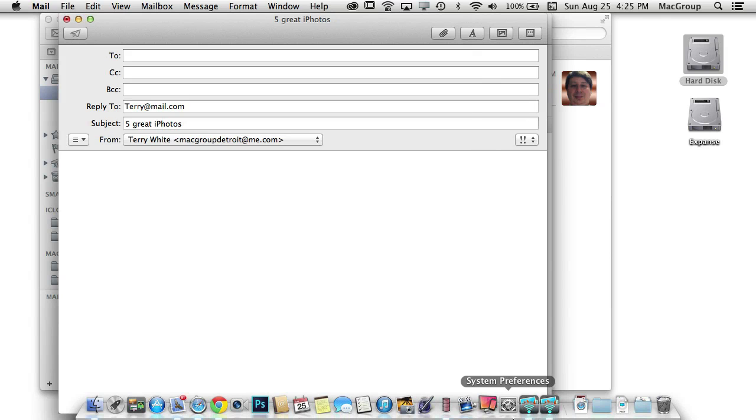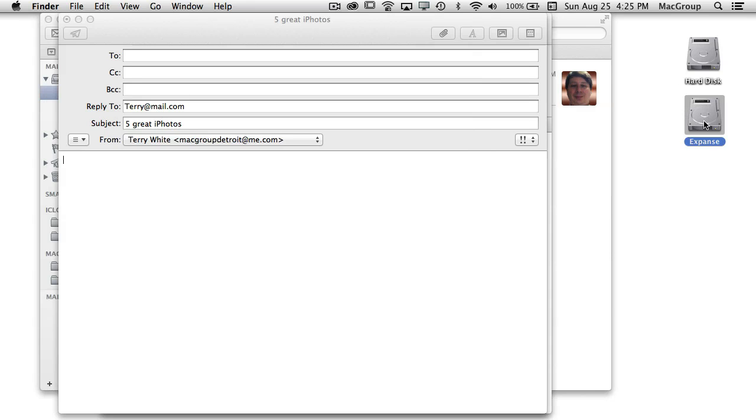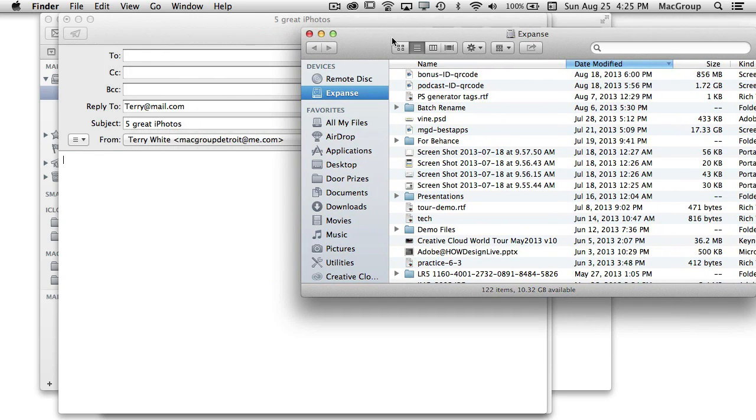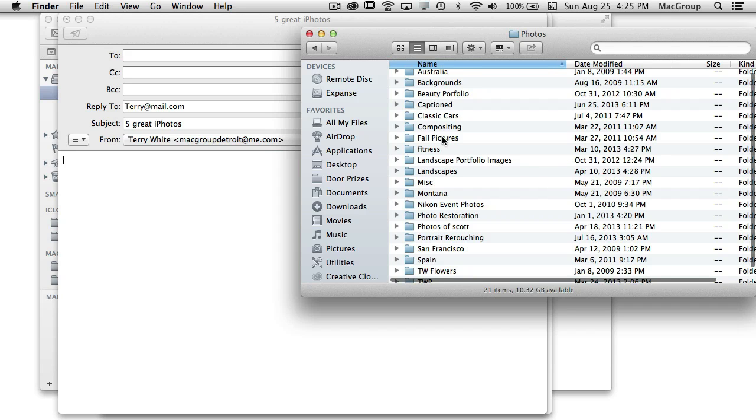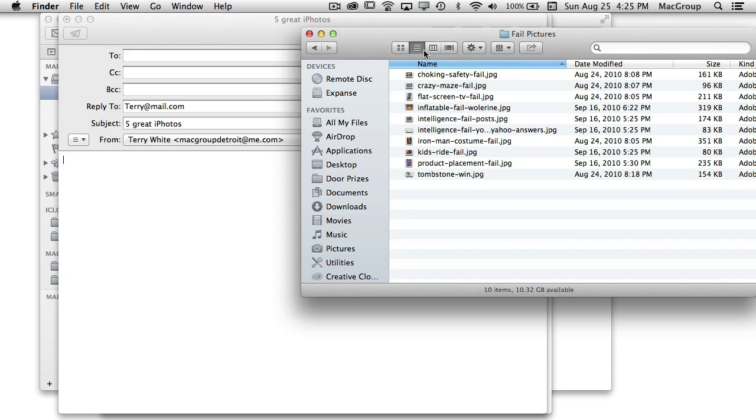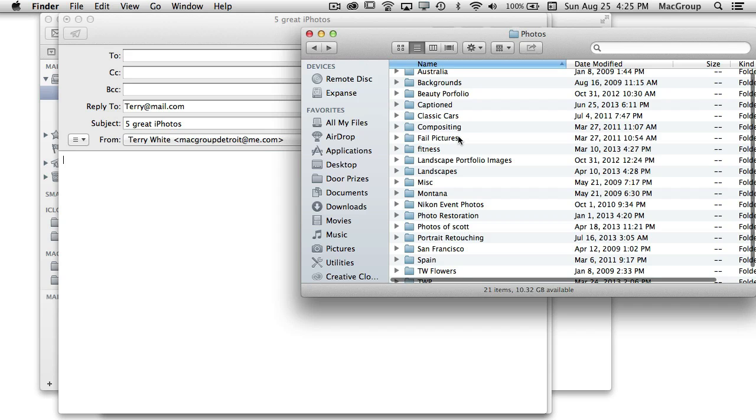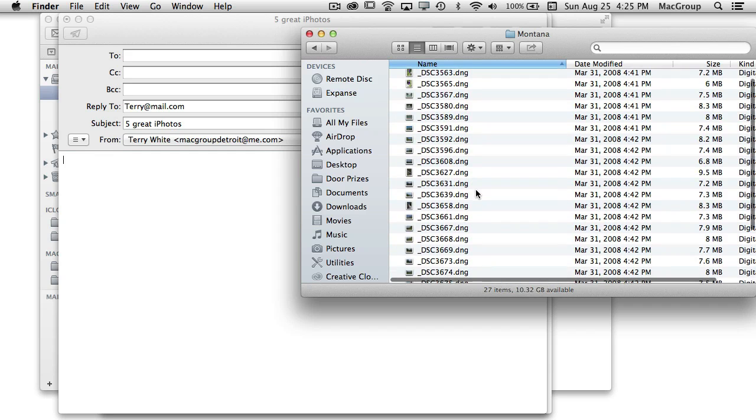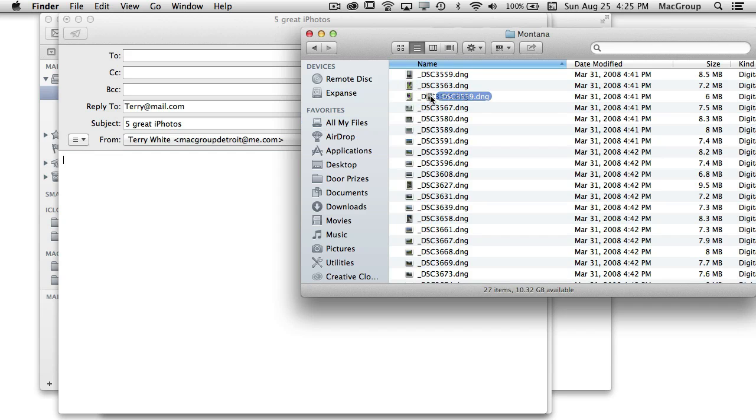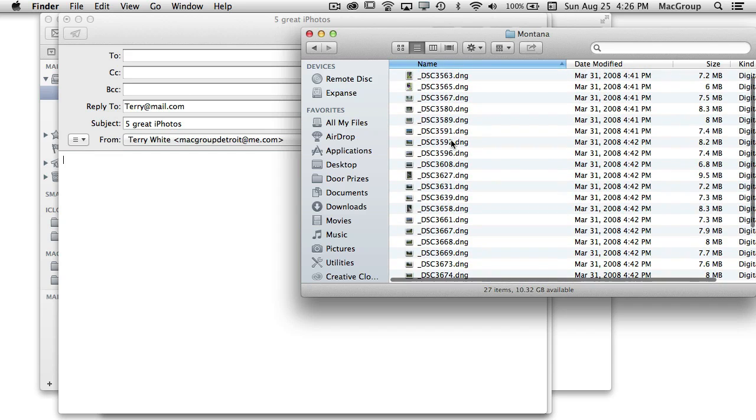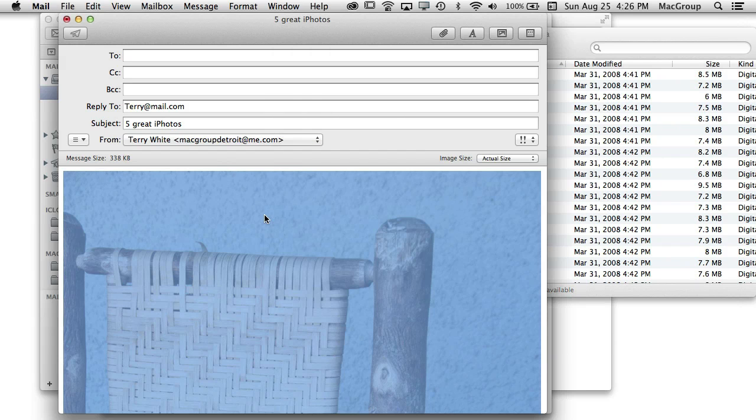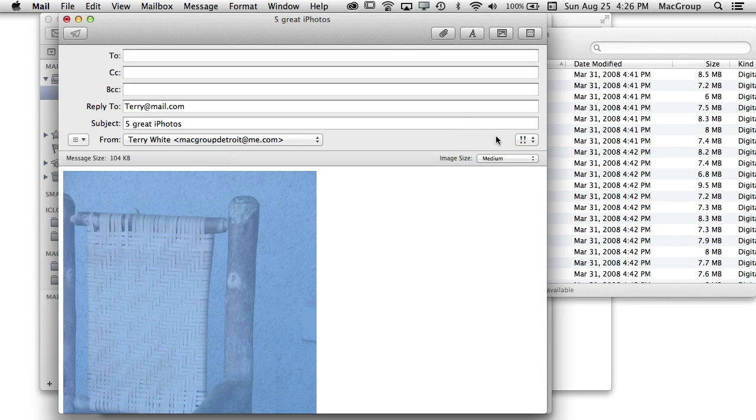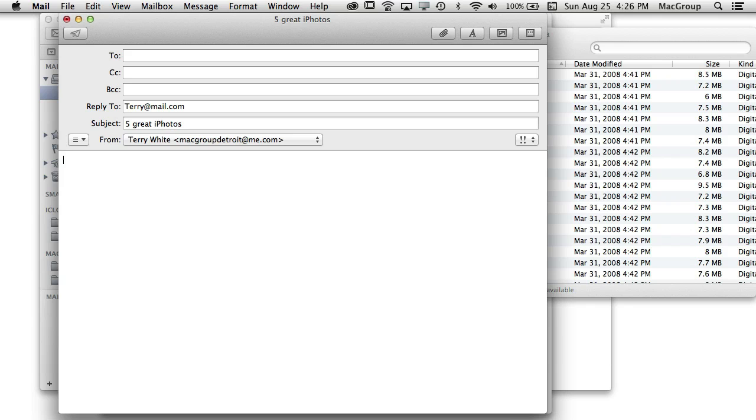All right. Speaking of sending pictures, I'm trying to see if I got any. Sure, I have an example over here. Let's go to demo files, Photos, fall pictures. Trying to find something a little larger than normal. Montana, maybe? Okay, yeah, these are good ones. So here's that, probably, I don't know. Let's see if that works. It's probably not going to work. Let's see. Oh, it did. Okay. I was shocked to see that work.